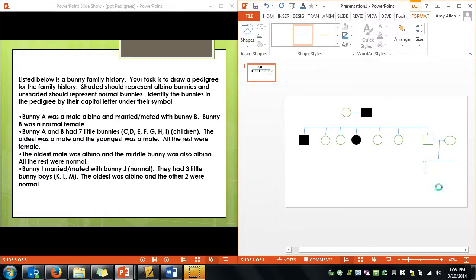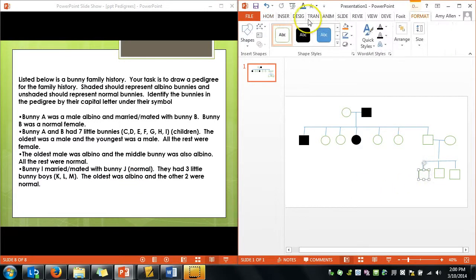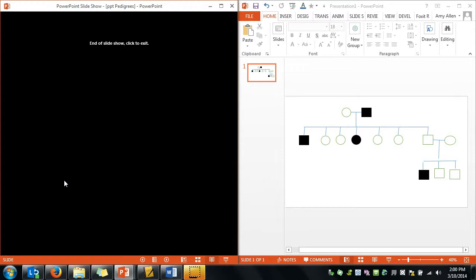And these ones I'm going to copy and paste. 1, 2, 3. All of them were boys, so I can copy and paste. Okay. And for their children, it says the oldest was albino and the other two were normal. So that means the oldest is on the left, fill that one in. And that's the end of our pedigree.